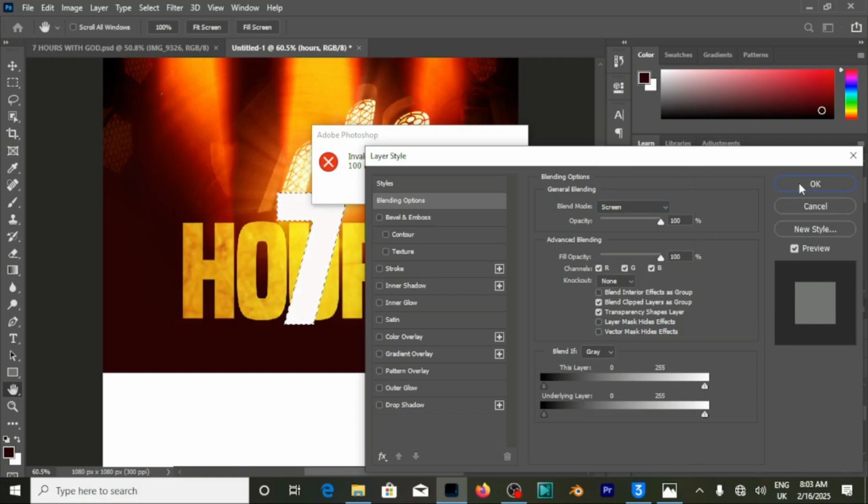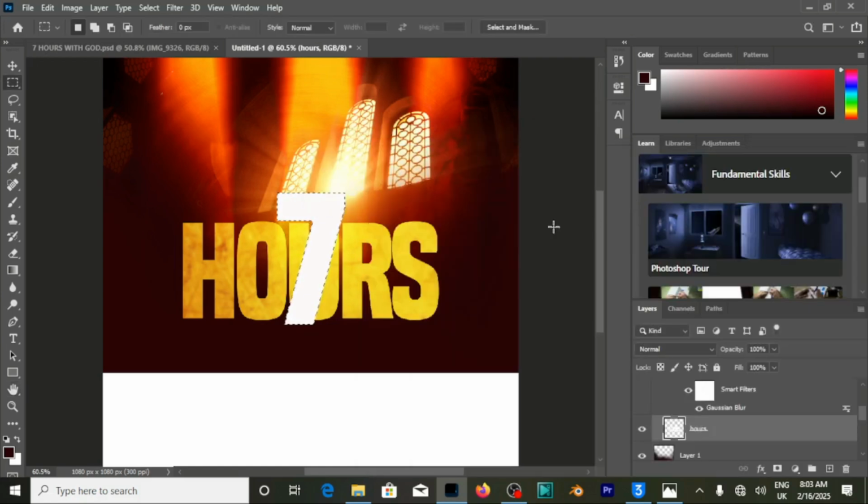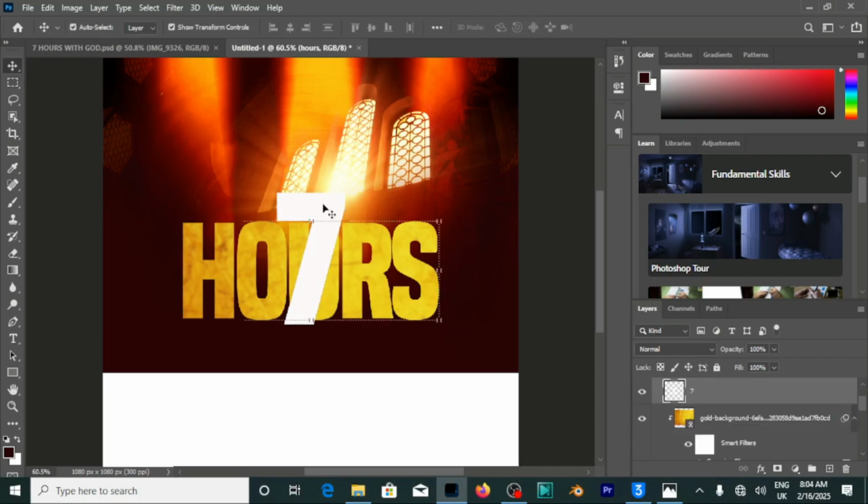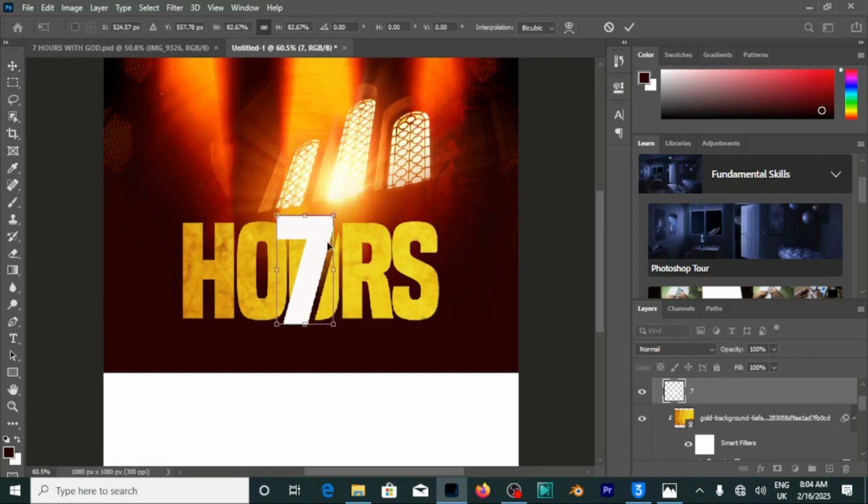So let's just click on OK. I don't know why this is misbehaving. So OK, and then let's click on delete, and I think it has already been deleted. So let's press Ctrl D to deselect, and now let's actually select the 7. You see that it has been deleted from it. And now we can actually resize the 7 this way.